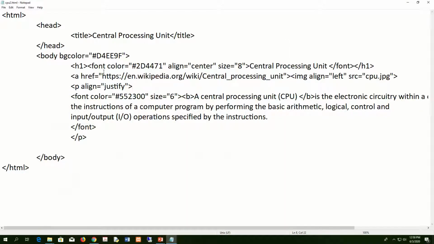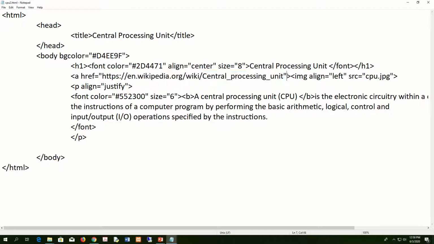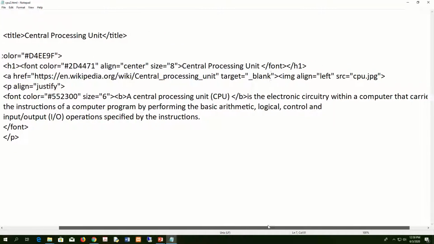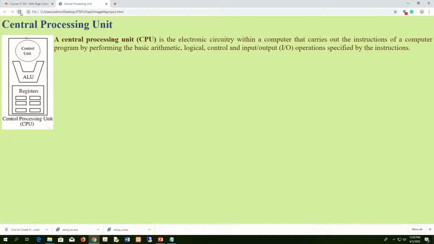Then how can we do that? I can use the anchor tag, then the reference href, and I set the target as _blank. Then I close the anchor tag here. Now my image acts as a hyperlink. Then I refresh this web page.